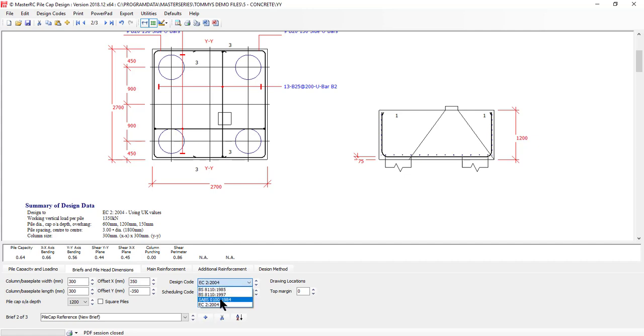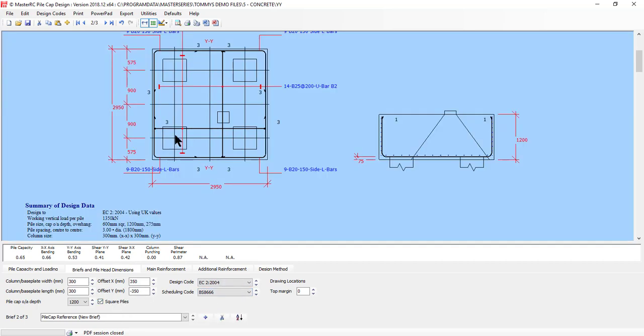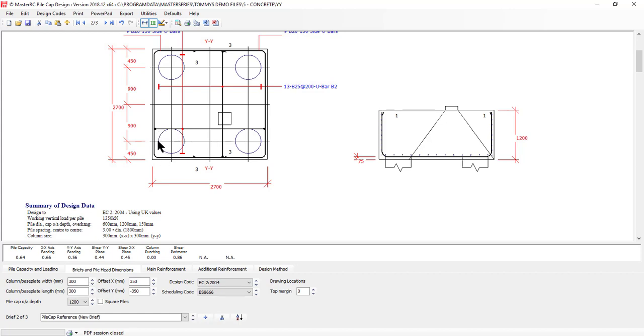EC2, SABS, and the BS. So obviously the old-fashioned BS or the more up-to-date EC. We can also do square piles, so that if we have piles that are square, it'll allow a bit more on the edges to ensure that if the piles aren't set square, they don't suddenly stick out. So it creates a circumscribed circle around the pile cap rather than inscribed. As you can see, we get the same arrangement. And also, what else can we do?